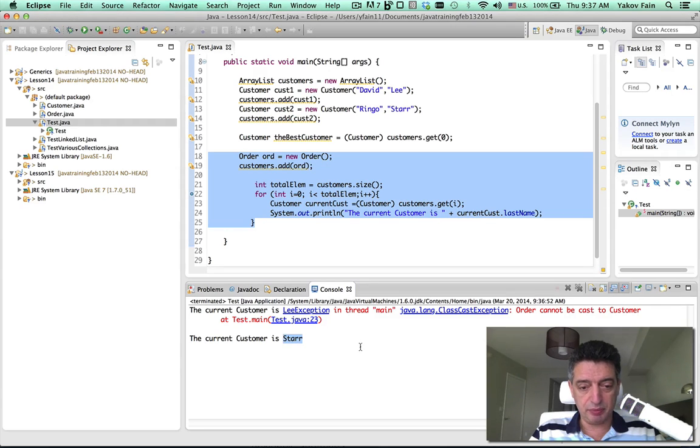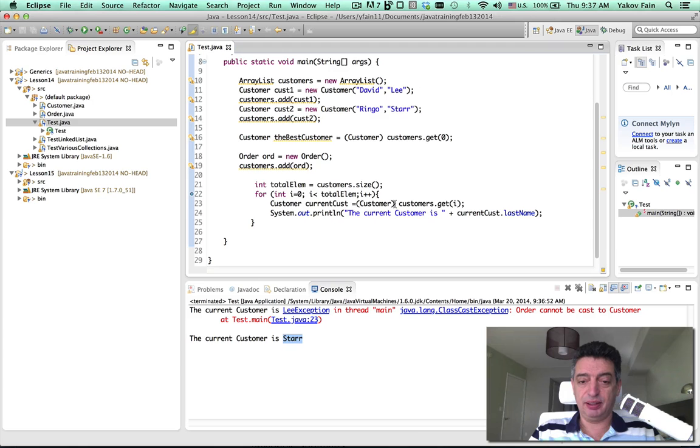It's Eclipse's problem. Then it printed exception in thread main java.lang.ClassCastException: Order cannot be cast to Customer, at Test in line 23. Line 23, we are trying to cast to the customer type, but when it runs, it's an order, so it gets a problem.